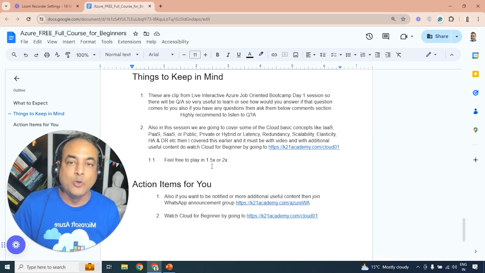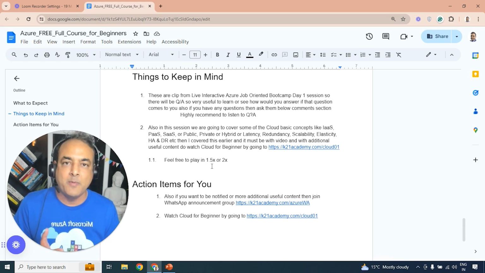Very important. Now, second, prior to that, if you're a complete beginner: in this part, especially the first 2-3 sessions, we're going to talk a lot about high availability, disaster recovery, latency, redundancy, scalability, elasticity, and also cloud service models, IaaS, PaaS, SaaS, and deployment models, public, private, hybrid. If you have not watched that, we have already done a video in the past, a full-fledged course from our cloud programs that we run.